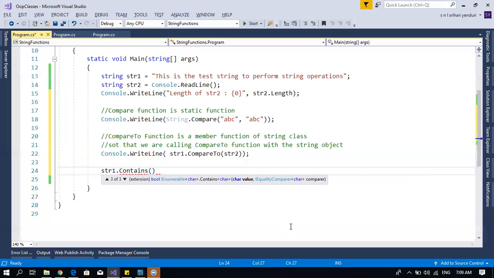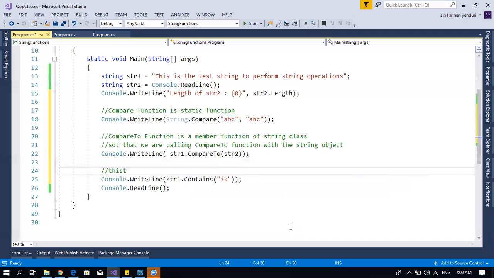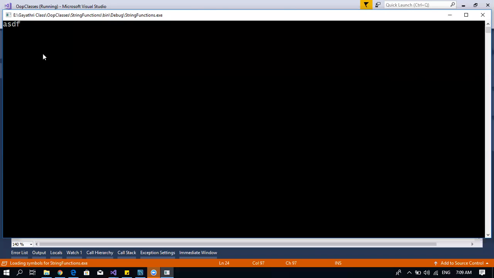For example, if I give it like this, it returns a boolean value. If you want to print, we can print, not an issue. Console dot WriteLine. This function checks whether the given string is in the string variable. It is a member function. It can check and print true.